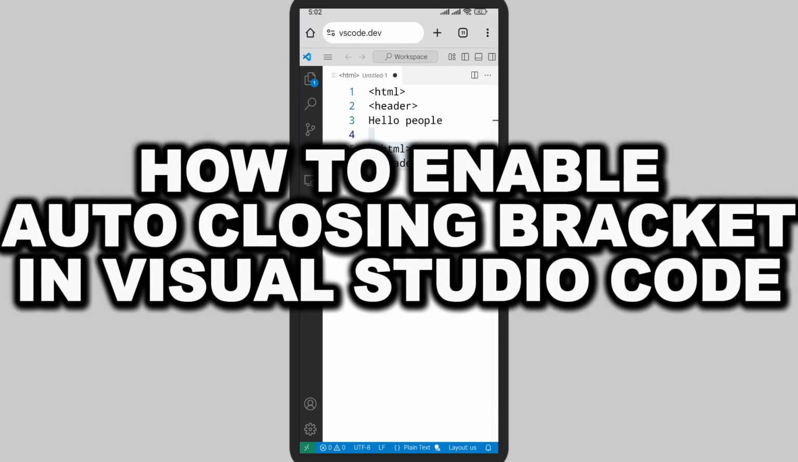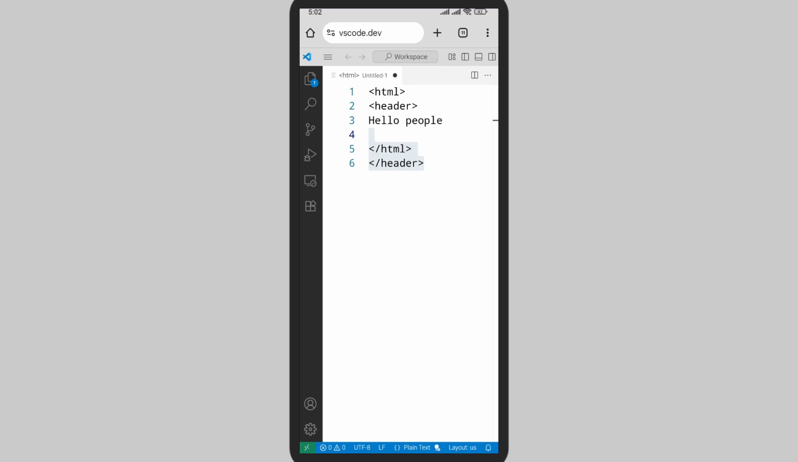How to enable auto closing bracket in Visual Studio Code. In this video, I'm going to show you how you can enable this feature. First of all, open the application.